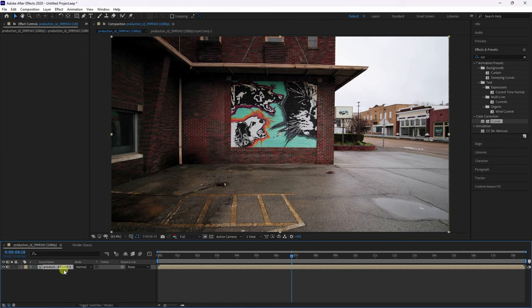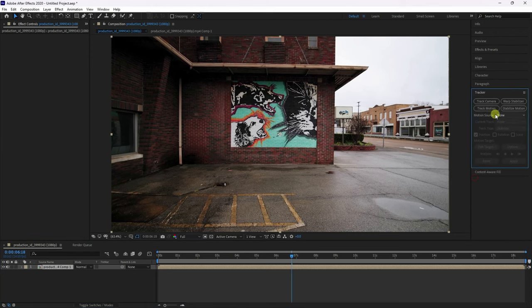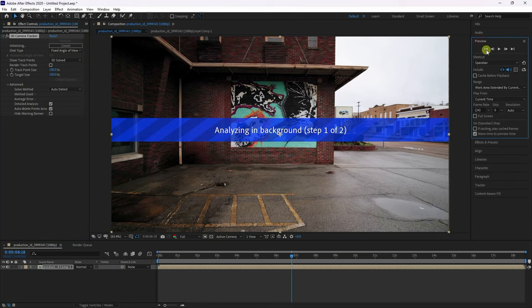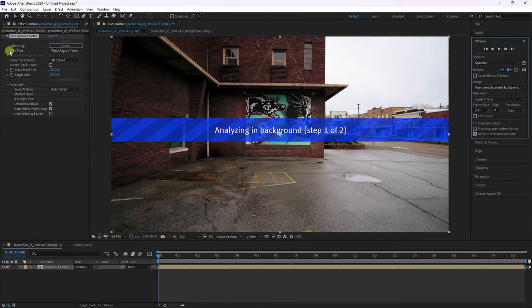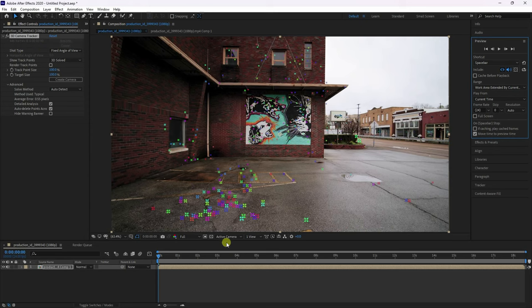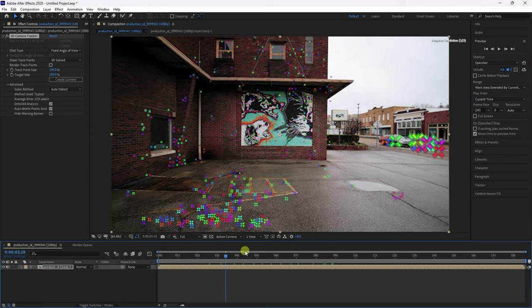Now select your comp and go to Track Camera. See, that's my track camera, check. And go to Advanced. See, that's my detail analysis, check. Go to preview, go to the first frame. Yeah, that's my tracking. Okay, my tracking is finished. See, that's my tracker points.